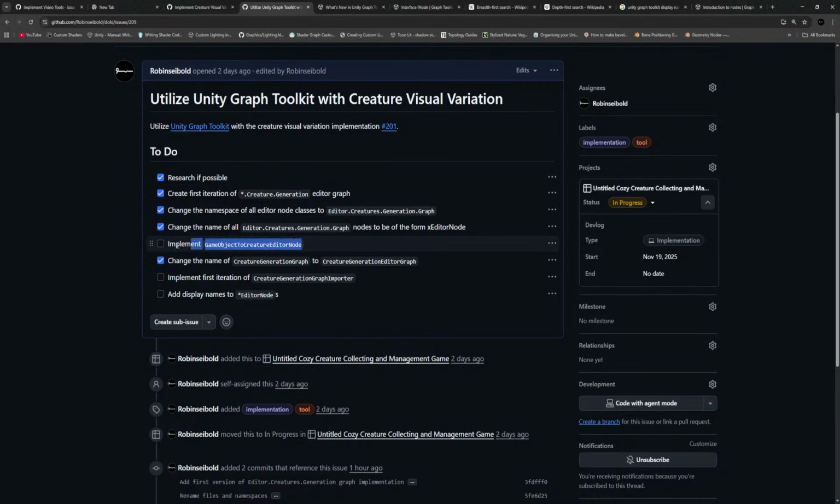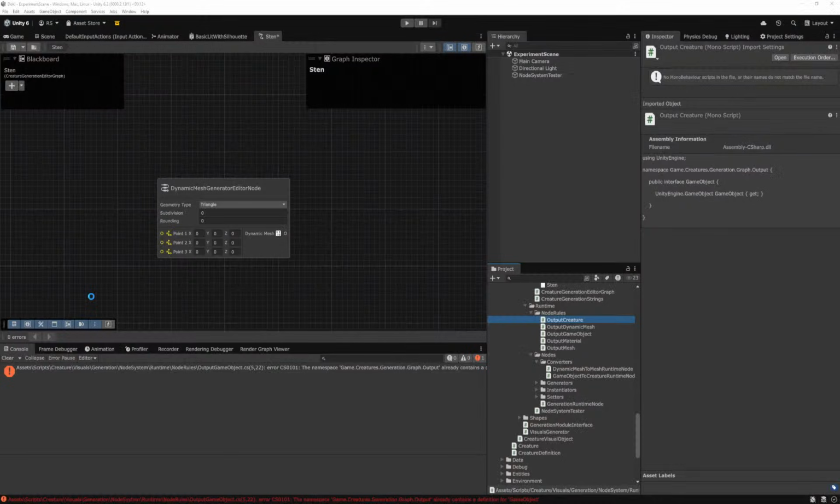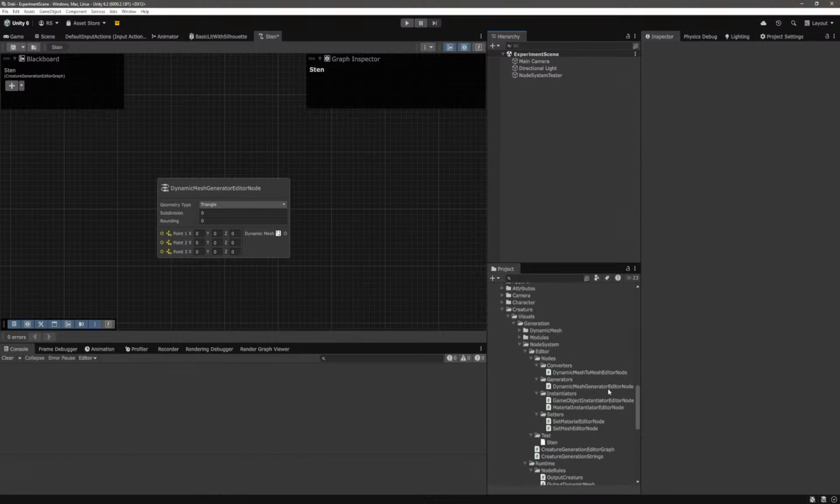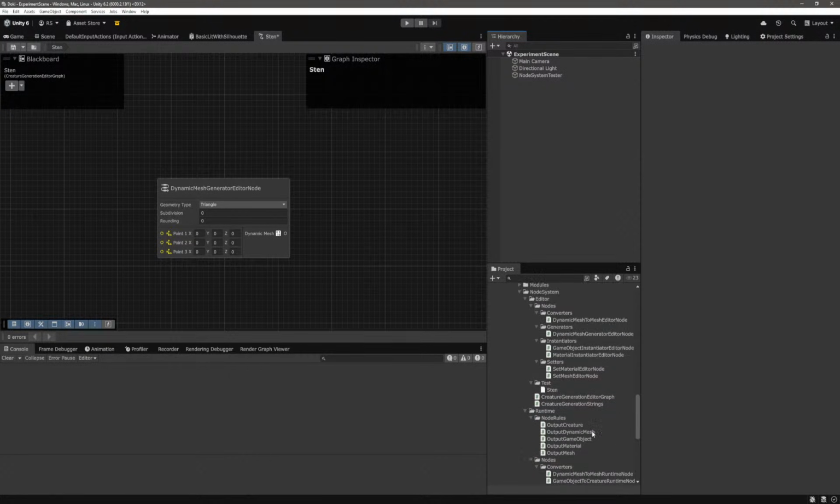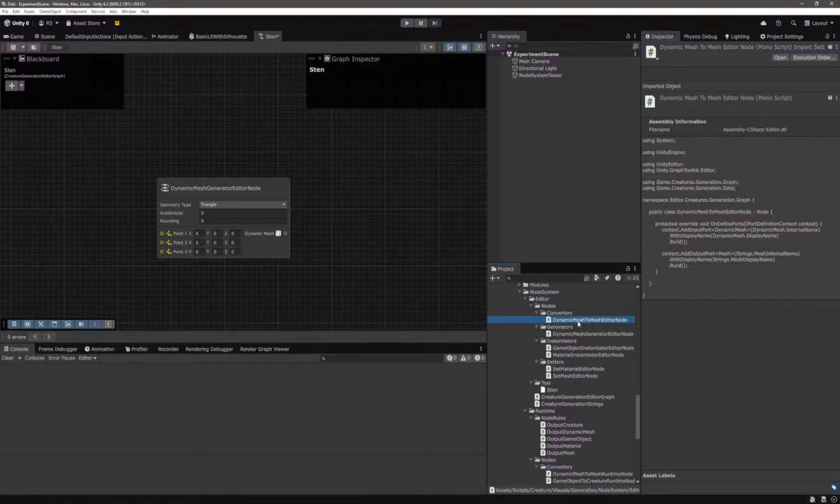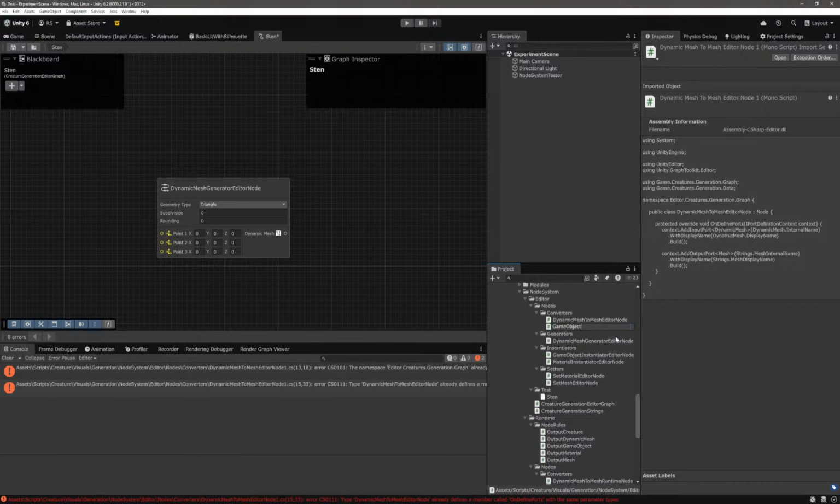Yeah, let's fix this one real quick again. Or not again, actually. The first time. And it's a converter. So I'm just going to duplicate this one. And we're going to call it game object to creature editor node.